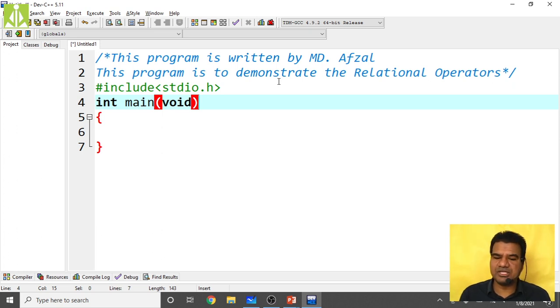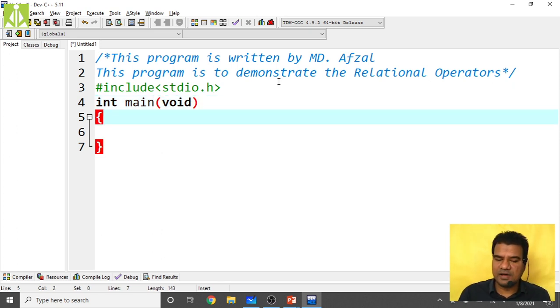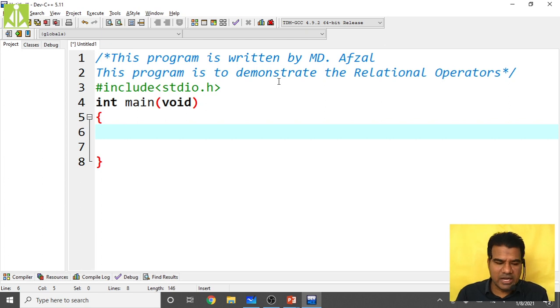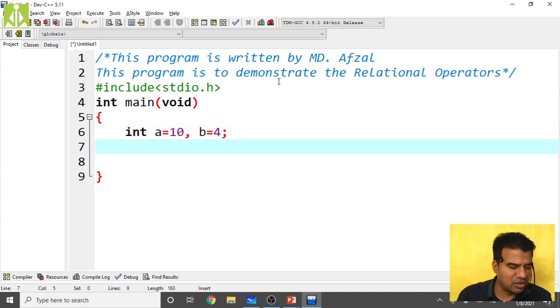Then global declaration we have nothing. Inside the main function now we are doing the local declarations. So int a equals to some 10 I'm taking, then b equals to some 4 I'm taking, like this. I have taken two variables; I have declared, defined and initialized. Declaration giving the name, definition specifying the type, and initialization assigning the value. Three things I have done in a single statement only.